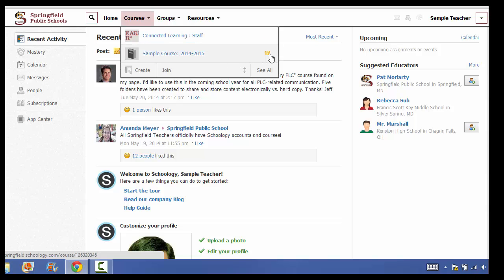This sample course has a little crown by it because that teacher is the administrator of that course. In other words, that she or he is teaching that course. The Connected Learning does not have that crown by it because that teacher is just a member of the course.